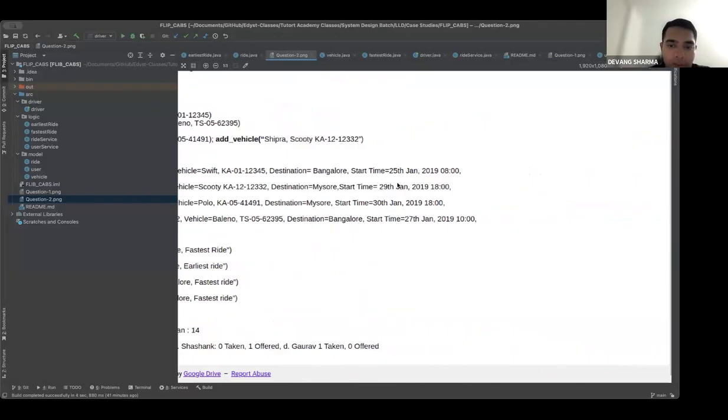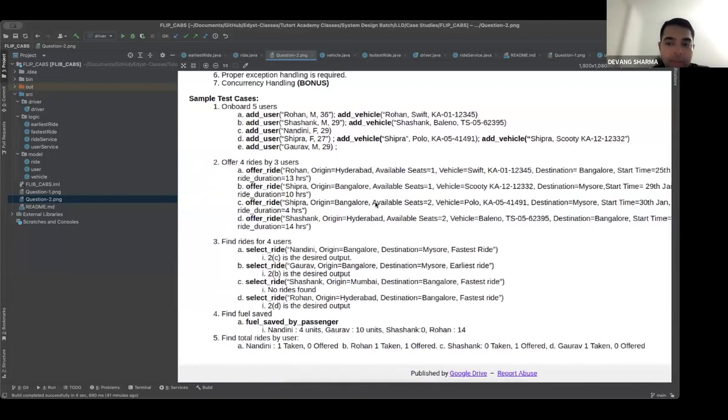Technically, if Nandini took this ride, she will be there in Mysore before taking the second ride. But our question did not ask about the strategy for earliest arrival. The question asked for the fastest ride. So the fastest ride is for 4 hours. That's why the output will be 2, C. All agree with this? Any doubts, any questions, anything unclear?